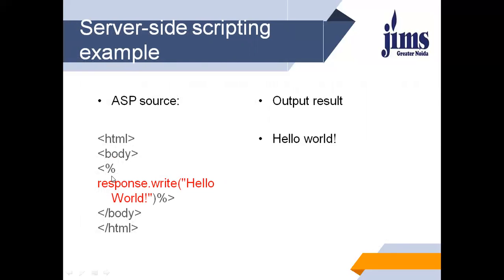Let's see one example of ASP. ASP code we write in an HTML document only. Within the HTML starting and ending tags, in the body tag, you have to mention this ASP tag, the percent sign. In between the starting and the ending tag, we will write response.write hello world. So the output will be hello world. This ASP script will be executed at the server and the output will be displayed.